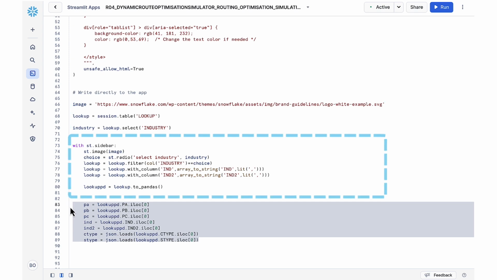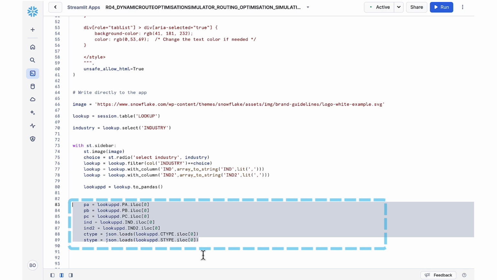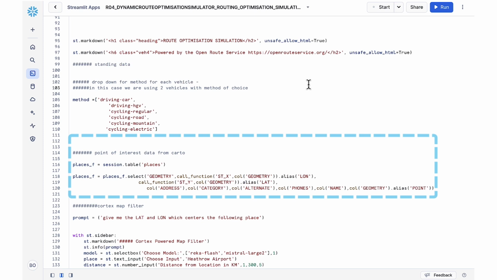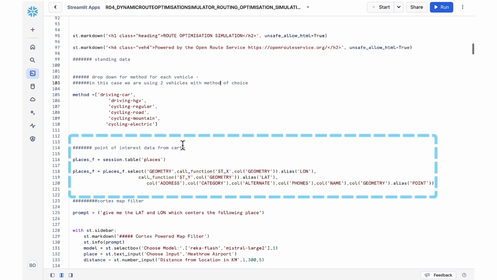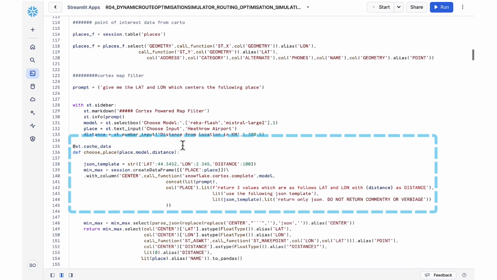Once available, this can be used to drive variables and input widgets such as the ones we saw in the sidebar. The job template and industry will be dynamically changed with the parameters driven by that table, which are then defined with additional variables. Let's have a look at the point of interest table. This was the search optimized table which we created earlier. We are selecting key pieces of information by using Snowpark data frames. The function here is using a Cortex large language model to retrieve the latitude, longitude, and distance, which enables simulation modeling anywhere in the world.